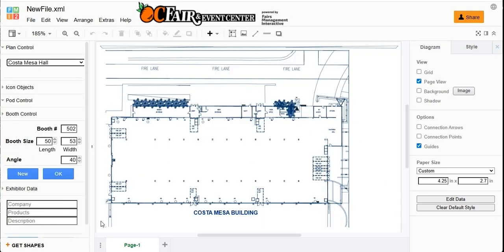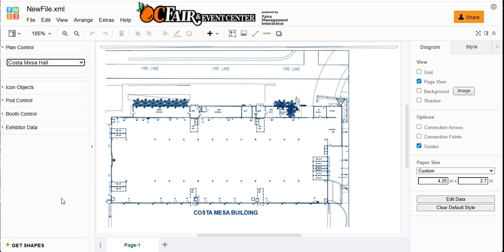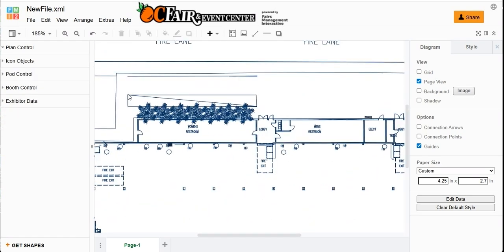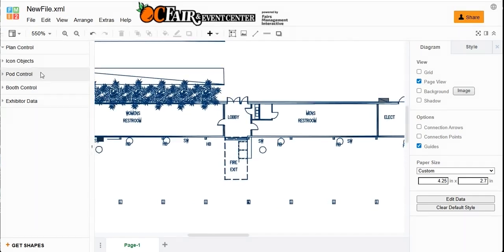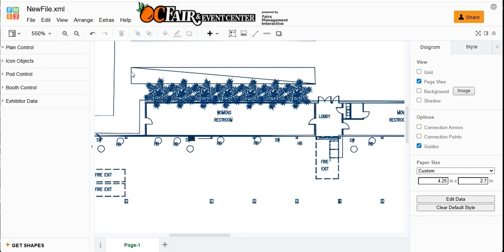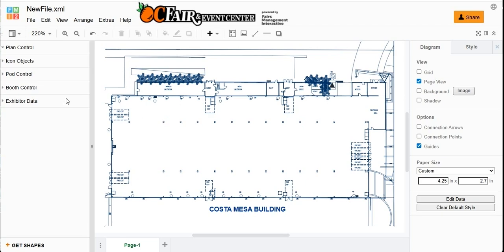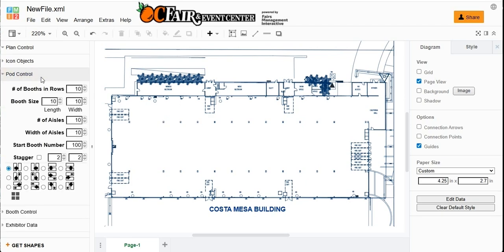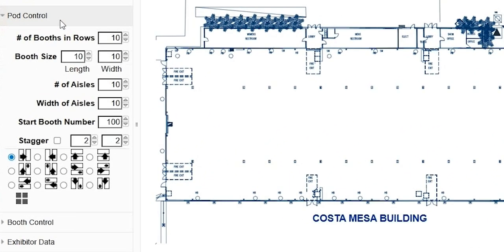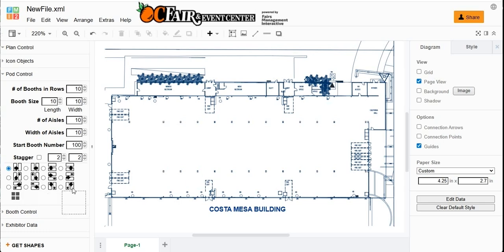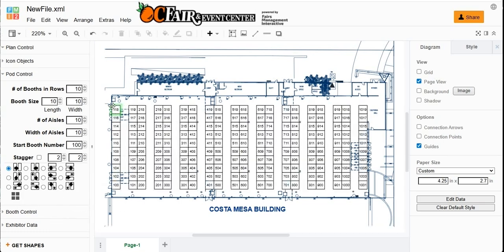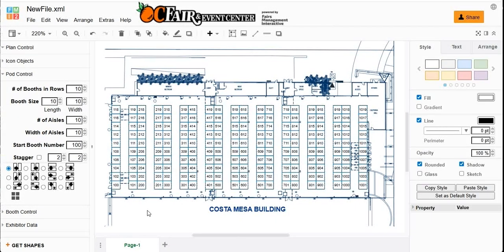There is a powerful tool available for exhibit halls that allows entire groups of booths to be laid out as a group or a pod and automatically numbered. Just fill in the booth size, number of booths in an aisle, number of aisles, width of aisles, orientation, and numbering system. Then grab that icon at the bottom of the pod control area. Drag the icon approximately into place and then nudge it with your keyboard arrows to get it correctly positioned.